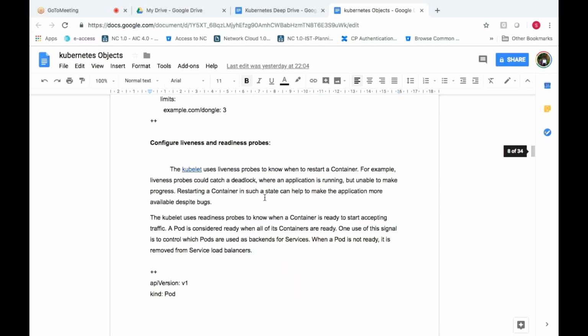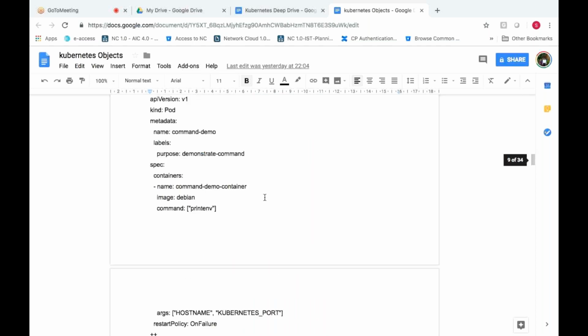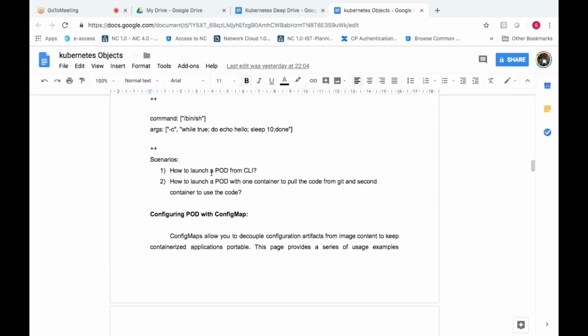So these are the two homeworks which you need to try. First, launch a pod using the CLI. Instead of writing the YAML file, see whether we can launch a pod using a CLI command or not. That is one scenario. Second scenario, launch a pod with one container to pull the code from Git, and a second container should use the code. You understood the concept? You need to achieve it like this.